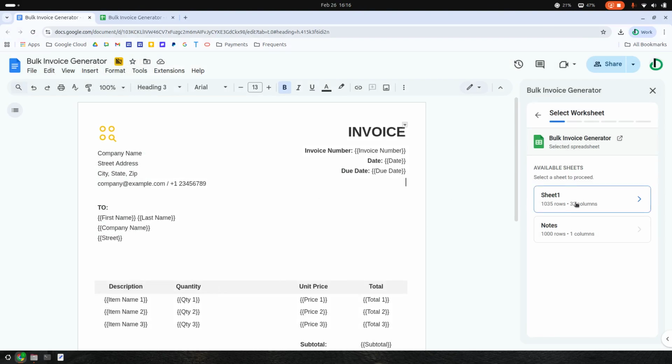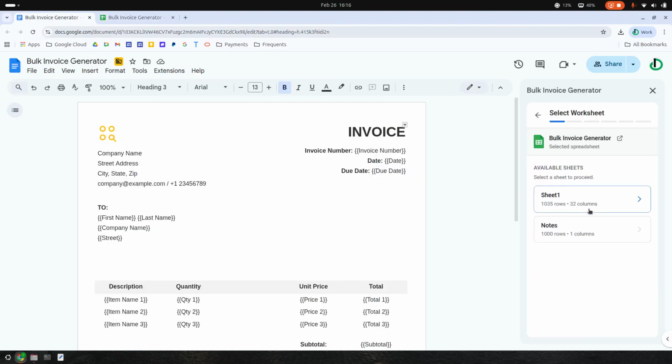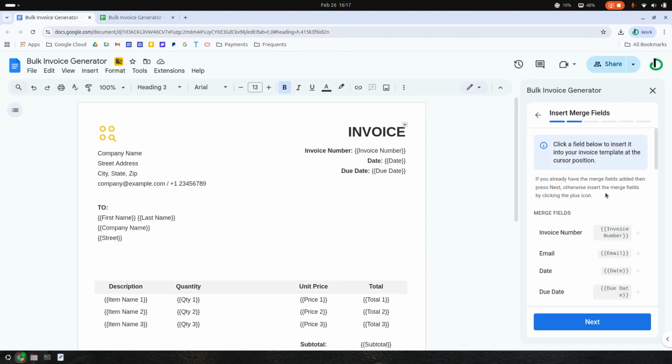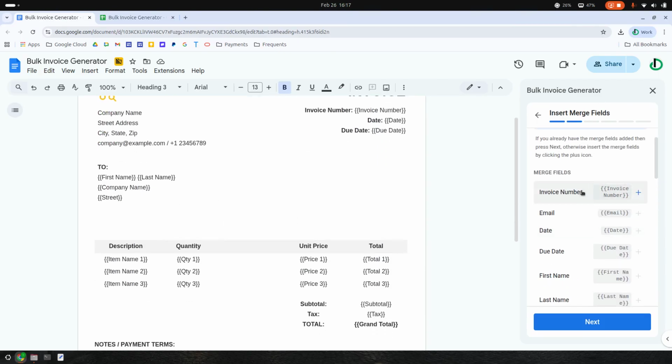Once selected, my sheet has two tabs, Sheet 1 and Notes. I choose Sheet 1. Now we are presented with all the column names.